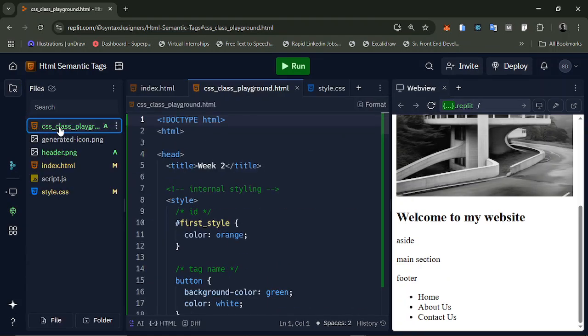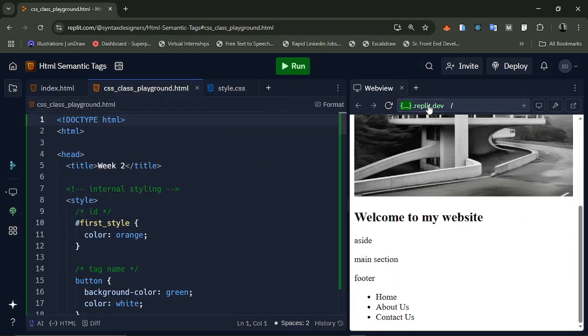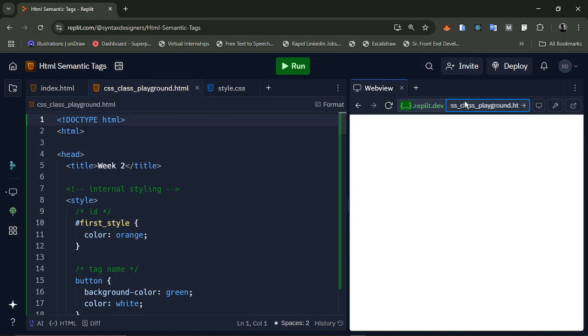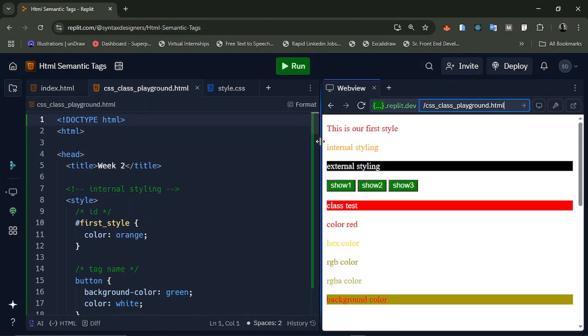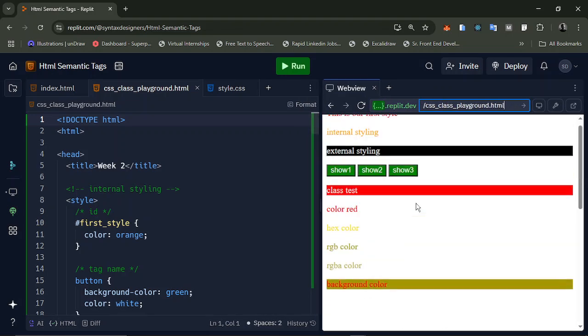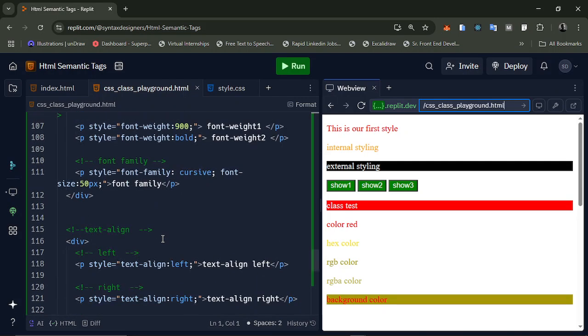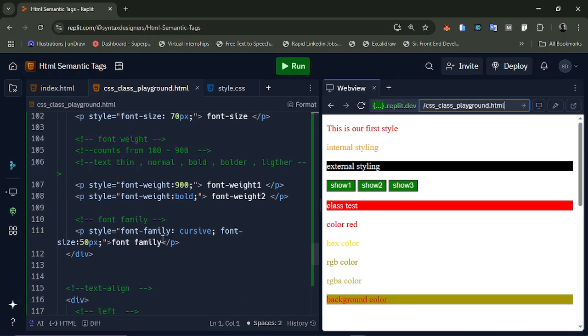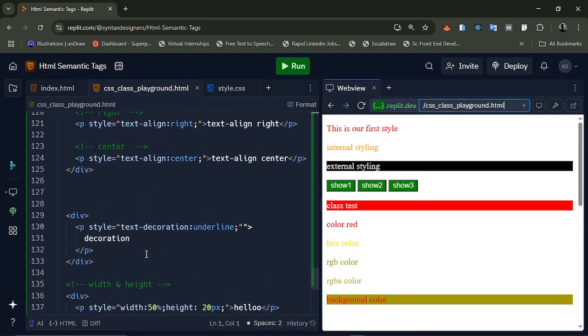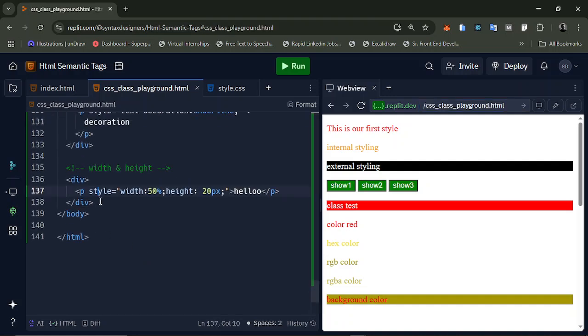So I'll just copy the name of this, then paste it here. Okay, so this is where we stop. The last thing we did was we talked about alignment, text alignment. So today we're going to be continuing from that side. So I'll create another div.